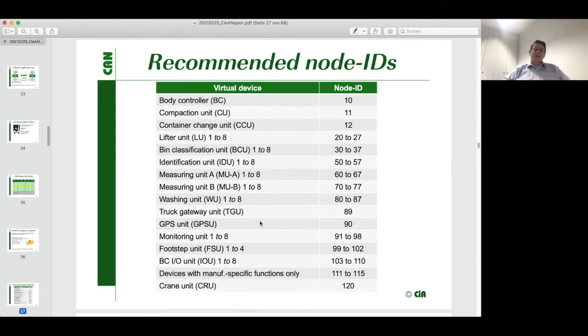So in this way it works, and this allocation scheme shall ease system integration once again, so that everybody who contributes to a refuse collecting vehicle can directly see which node ID to provide on the device. In the best case, no node ID configuration is needed anymore during system integration, because every device already comes with the correct and intended node ID value.